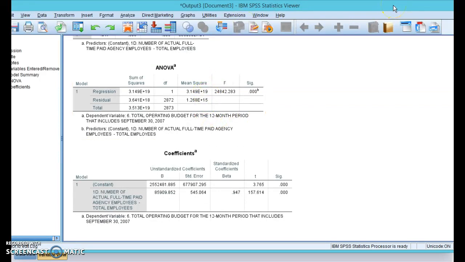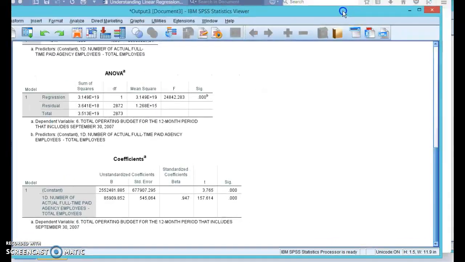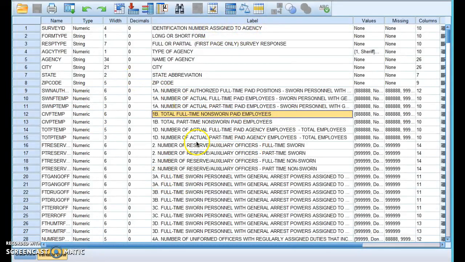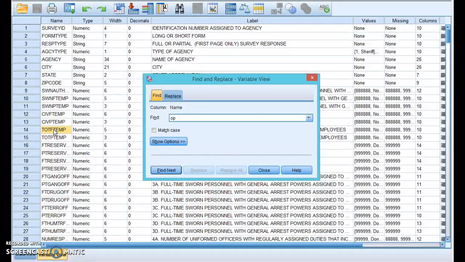Okay, so what if you are trying to predict the budget by knowing kind of categorical style stuff about an agency? Can you still run linear regression? Yes, you can, but you have to do some coding first, okay? So let's minimize this for the moment and go back into the data. So let's say we still want to predict the operating budget, and just for funsies, let me show you what these operating budgets look like.